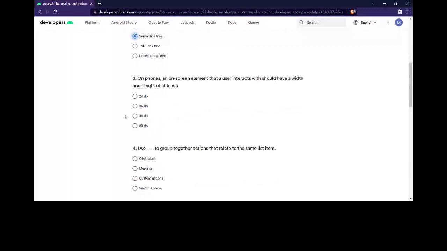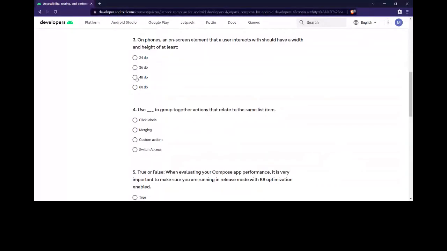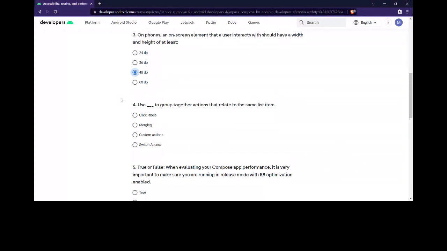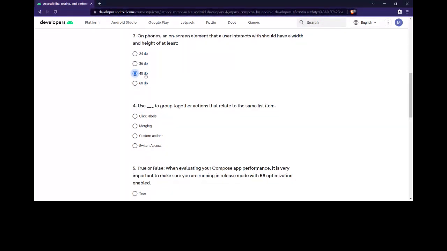On phones, an on-screen element that the user interacts with should have a width and height of at least 48 dp. This is the minimum requirement for width and height. dp means device independent pixels. So it's just a unit of measurement, basically. It's a unit of size to measure on a screen. So any UI element cannot be smaller than 48 dp.